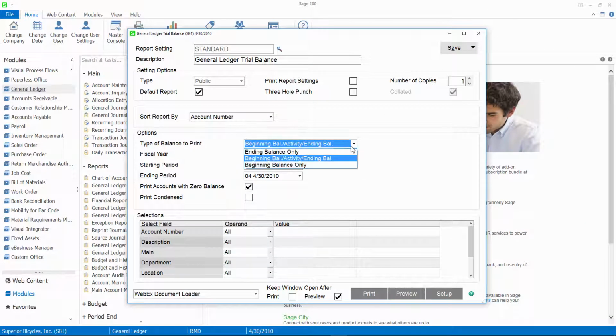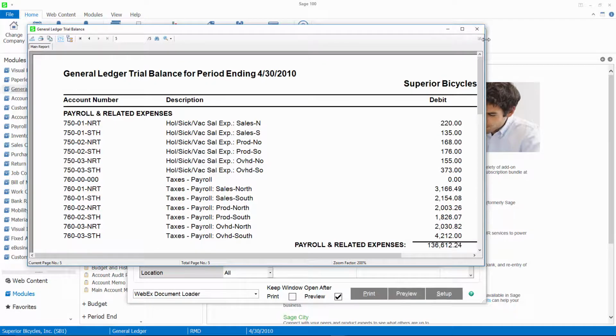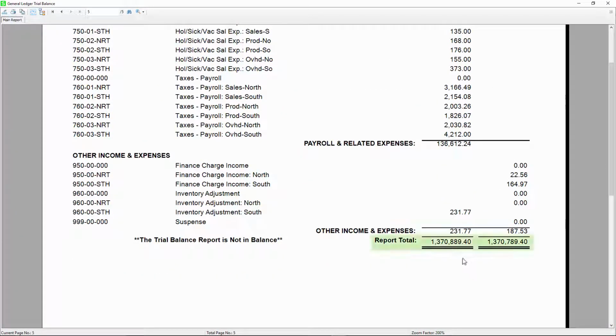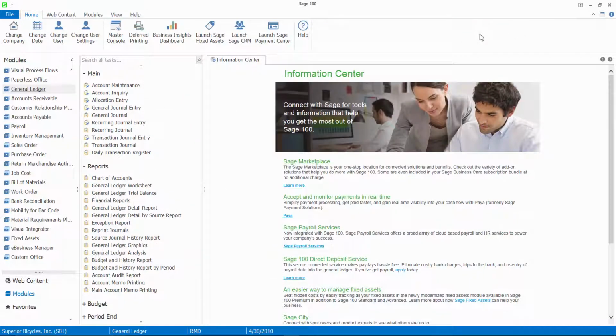Now if I run this report as ending balances only, and again go to the report totals, you'll see, looking at the totals, that obviously they're not in balance, and we also get a message that the trial balance report is not in balance. So now it's time to do some research.